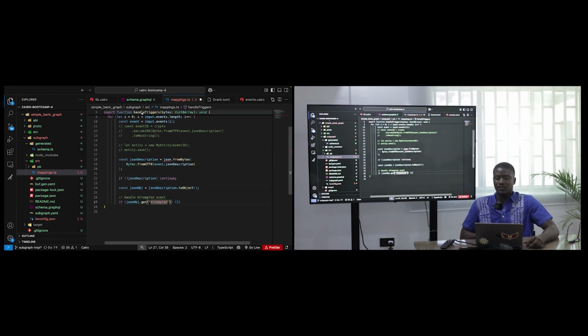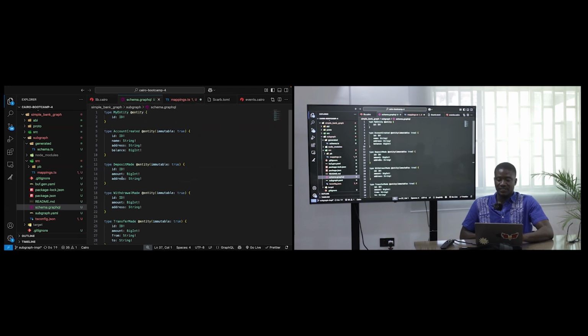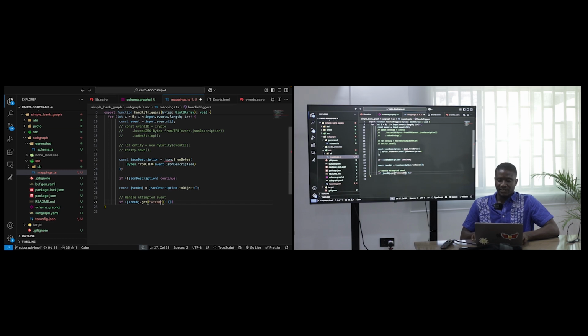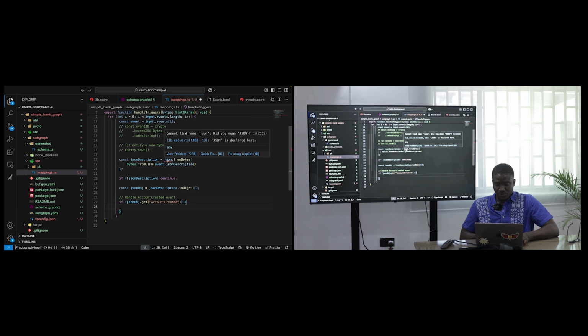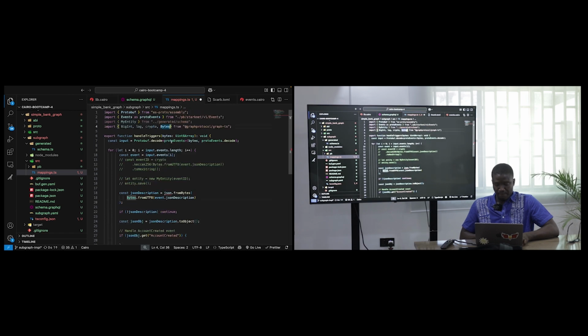Then we'll try to get each of these entities. We'll start with the first one, which is what? Account created, right? So now it will be if JSON object dot get account created, right? Inside here, we'll now handle the account created event. When we've gotten this JSON, we are supposed to import it from the graph, this thing here, right?